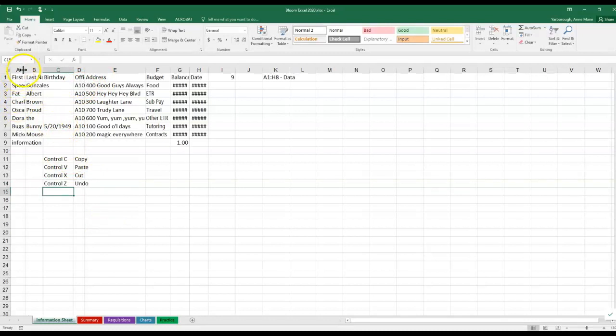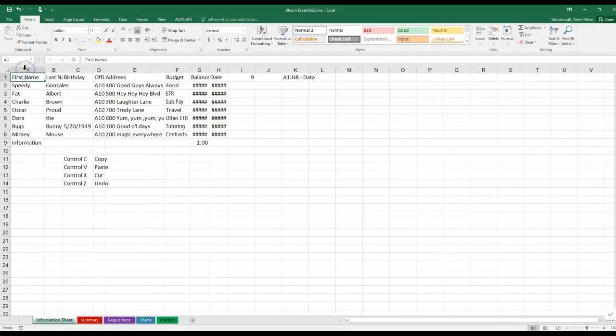So now, do you guys notice something up here at the top? I'm pretty sure if I click in A1, it says first name. Well, you can't see the name. So I'm going to put my cursor between A and B, where the arrow shows, and I'm just going to double click. And it will automatically adjust to fit the content in that section.